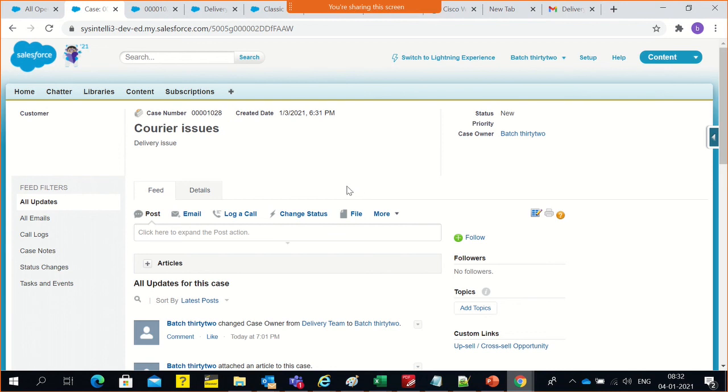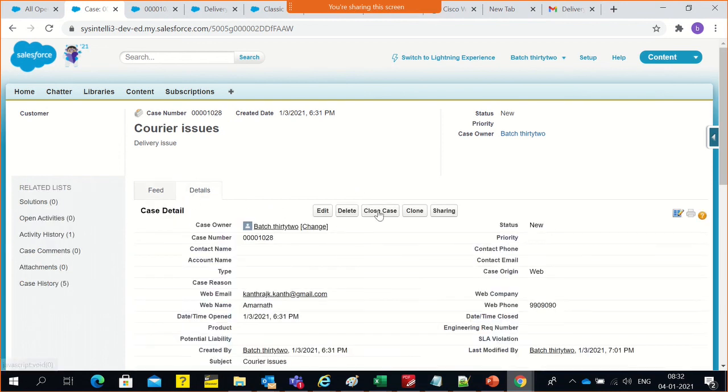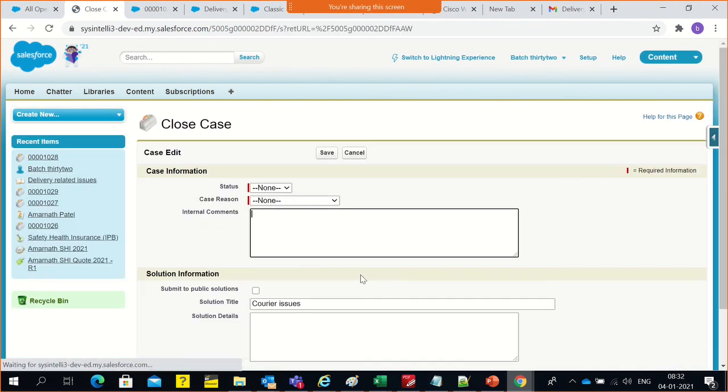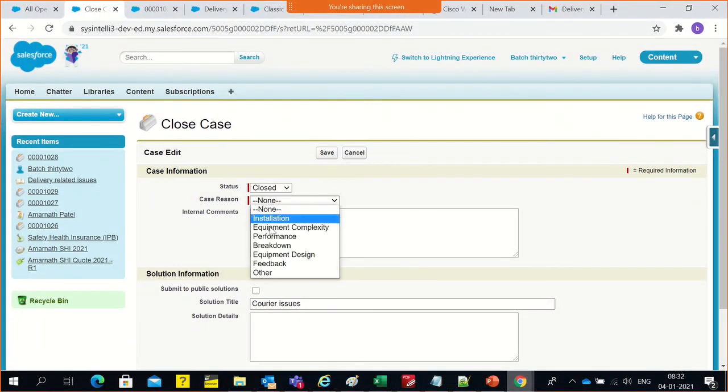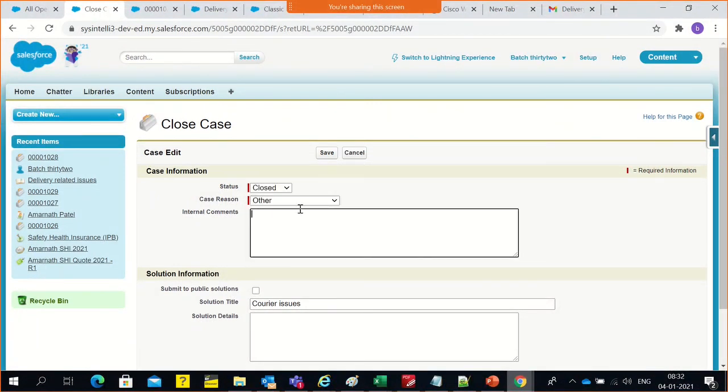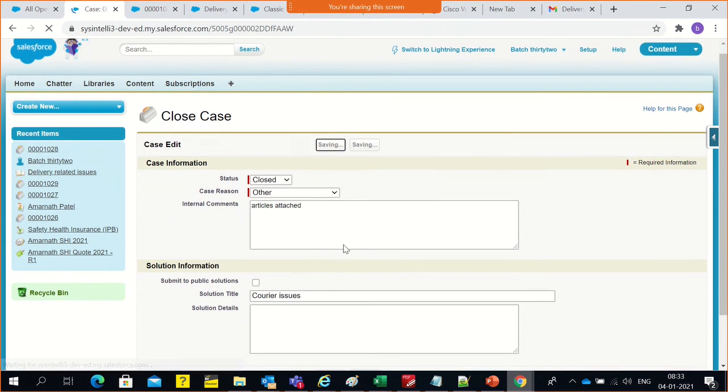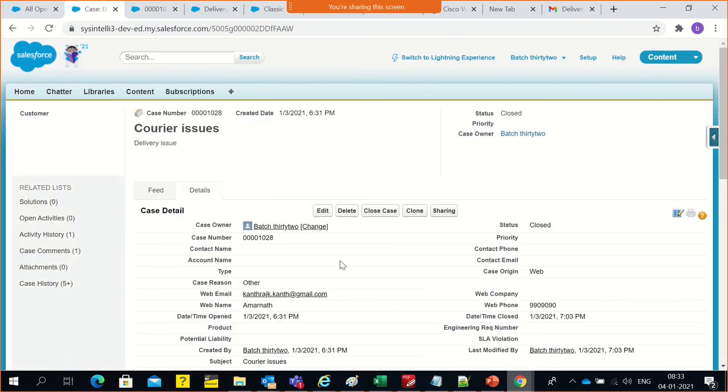So this is a case. These are the details we have. Look at this. This is a closed case. While clicking on close case, I should say what the status of this closed is, and I have to say the case reason. Articles attached. That's all, I'm going to close. So now it looks like closed.